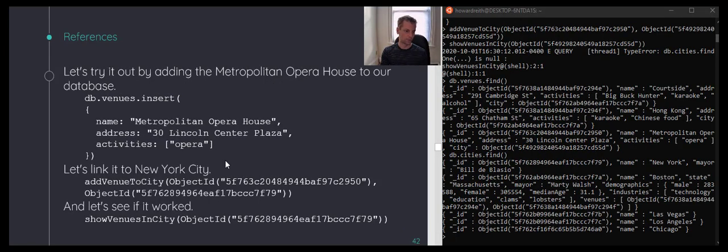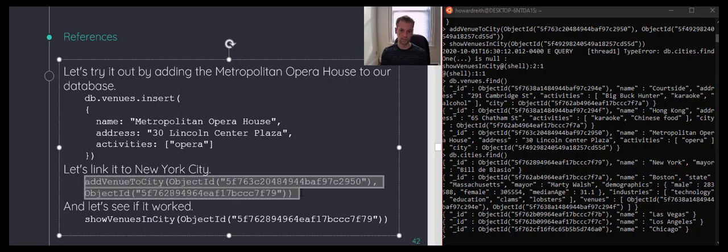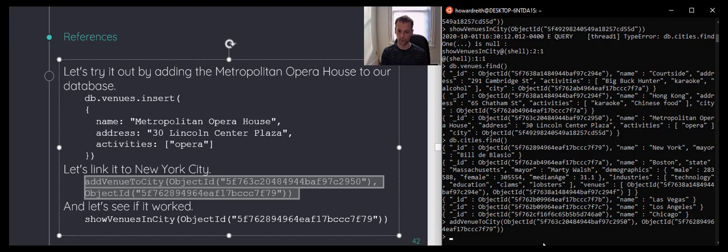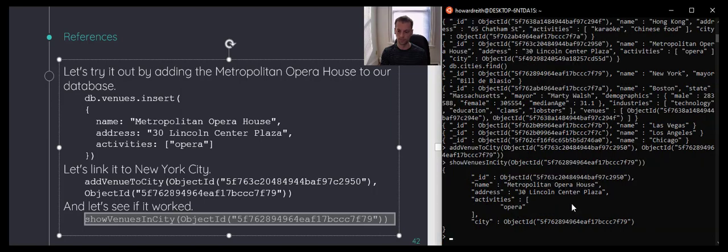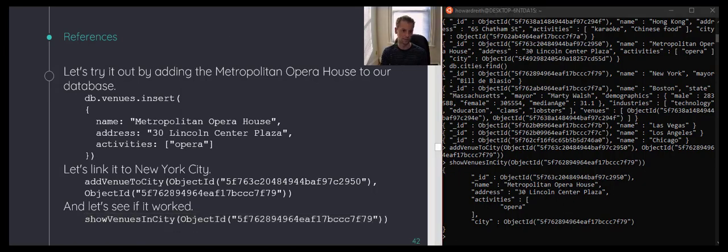So to make sure those functions are working, let's go ahead and add the Metropolitan Opera House to our list of venues. So we're going to have to do an insert. I've actually already done that. And then if we add a venue to a city, we pass in the object ID of the Metropolitan Opera House and the object ID of New York City. We stick them in, and boom, that appears to have run. And let's see if it works by running our showVenuesInCity. And there is the Metropolitan Opera House, the only current venue existing in New York City in our database.